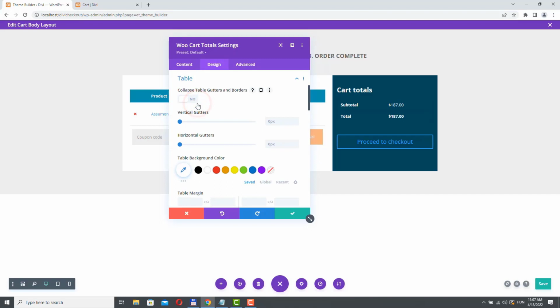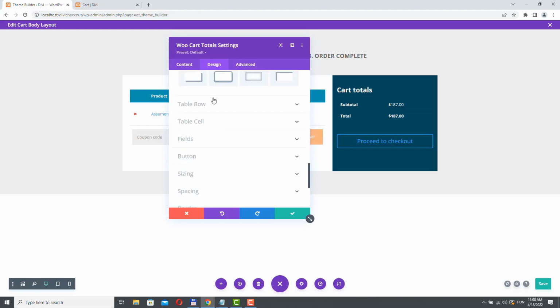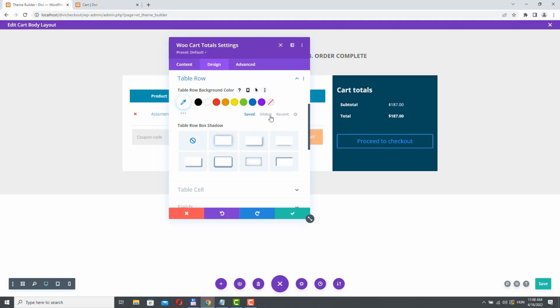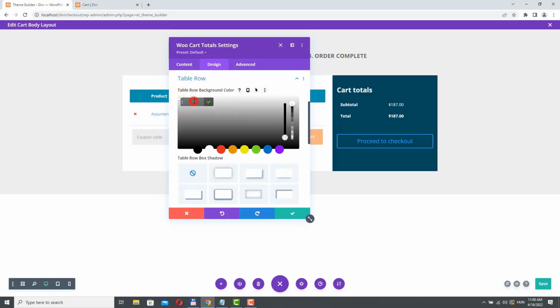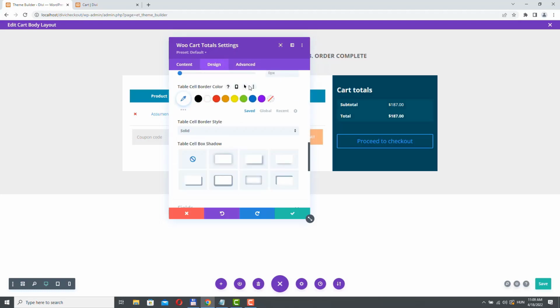Let's see the table. Okay, I don't want these rows here. I'll just make it 0. And let's go to the table row. Let's change the table row background color to 005366. Let's move forward. And I'm kind of happy with this.